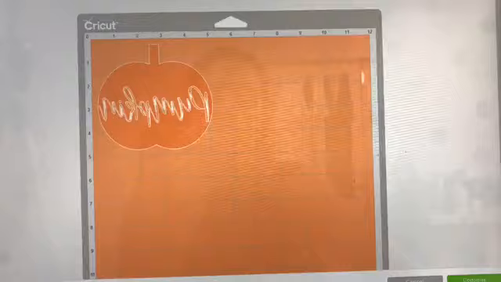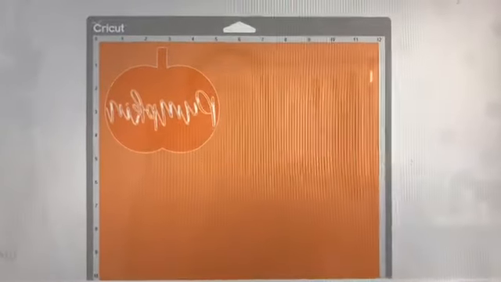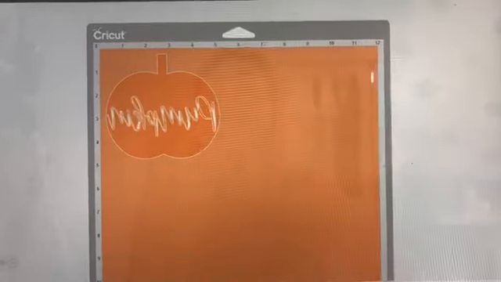Now I'm going to click Continue. And I'm going to gather my supplies and I'm going to show you how I cut it out on the Cricut and apply it to the shirt. Let's jump into cutting out our design and putting it on the shirt.